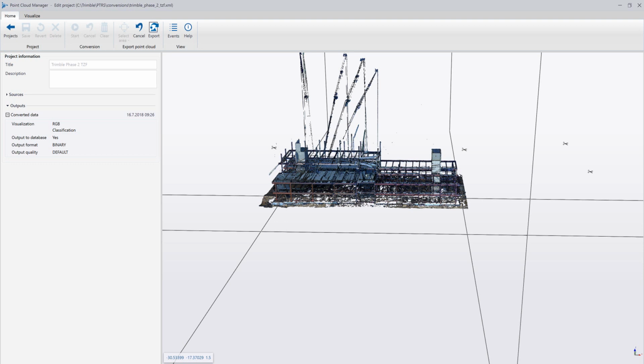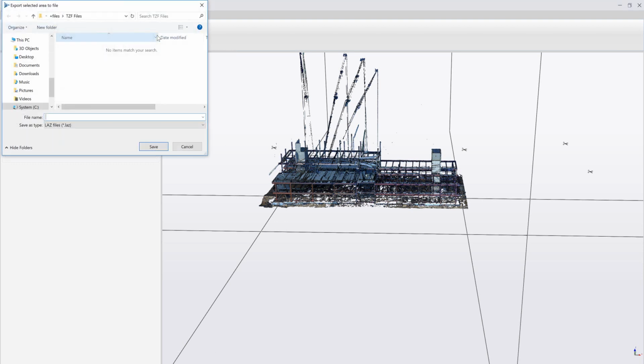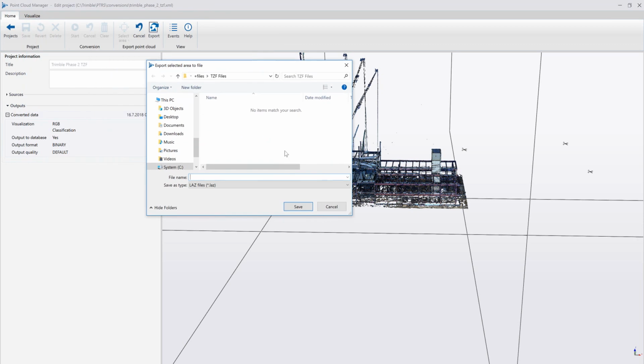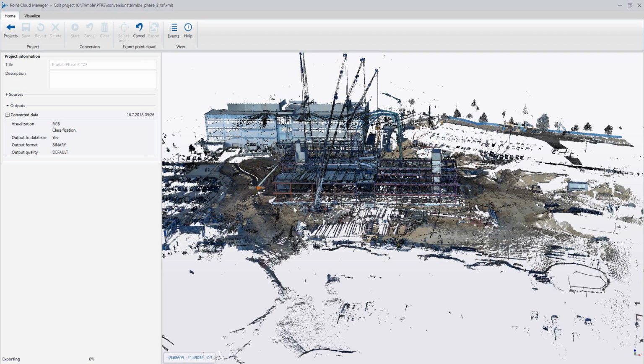So just doing some basic cleanup, and then I can come up here and click on export, and export this just as one file. Let's call this cropped. I have a few different options here. I'm just going to save this as a LAZ file, which is something that Tekla obviously can read in, so I'll go ahead and click on save. It exports it, and then I can insert that into my Tekla model.